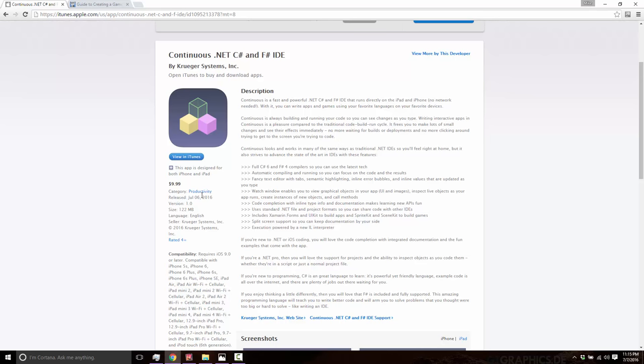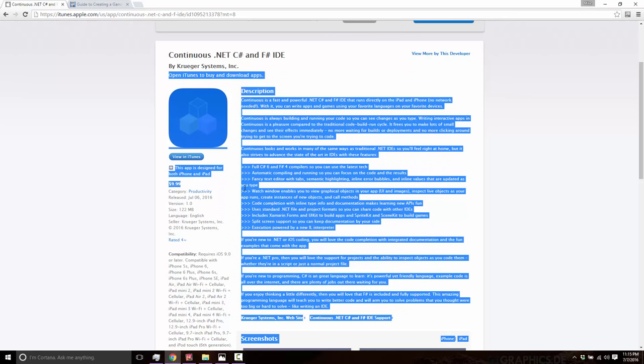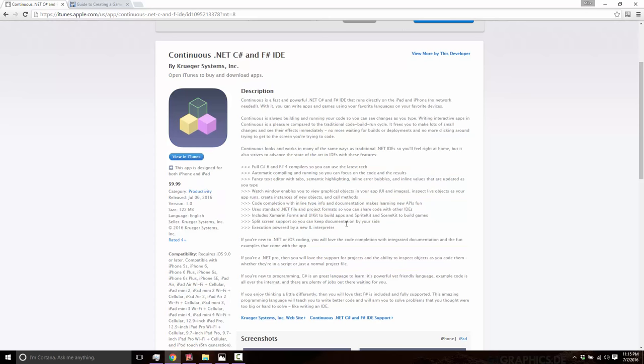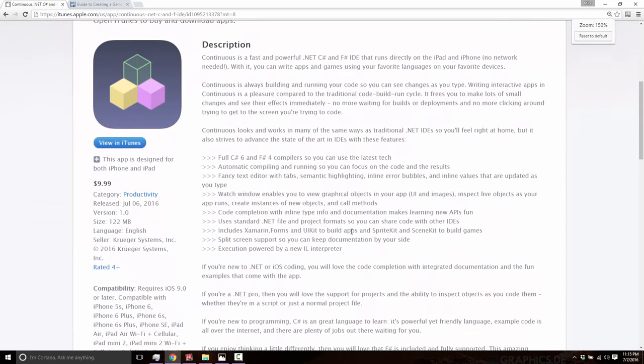As you can see, there is a price tag attached. It's $10 US. For me, as a Canadian, it cost about $13 to buy this guy. And you can see here from the features, let me just zoom that in a bit.